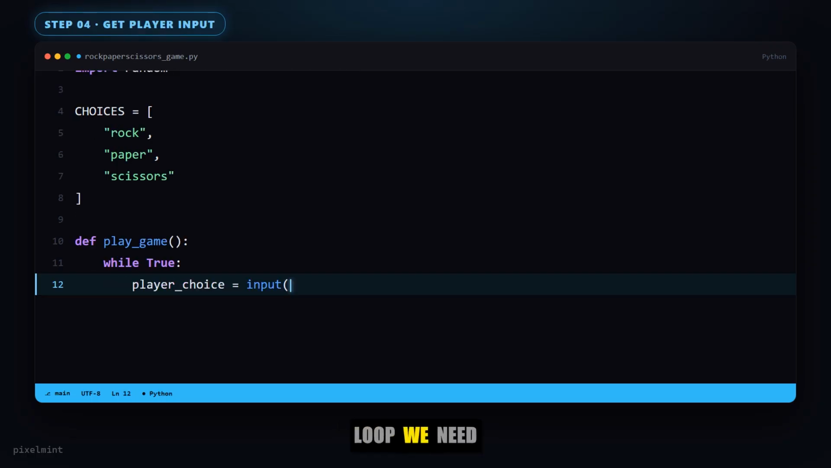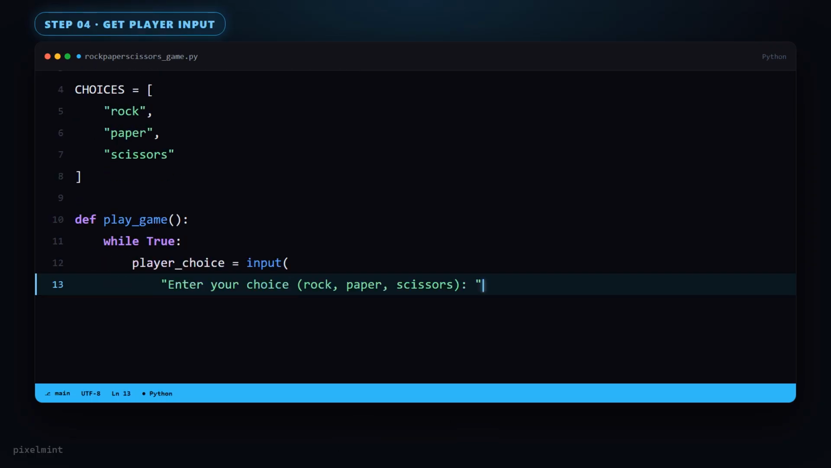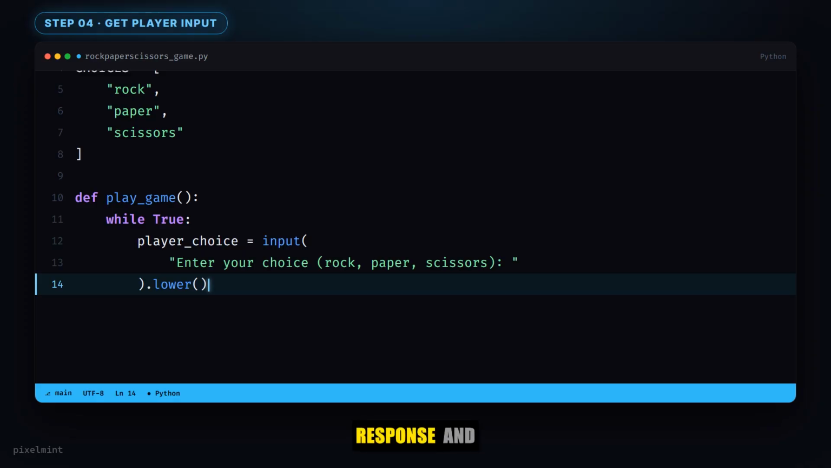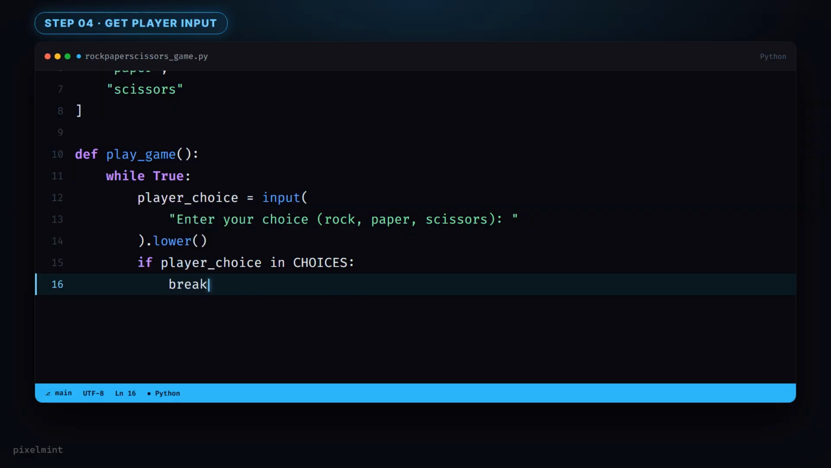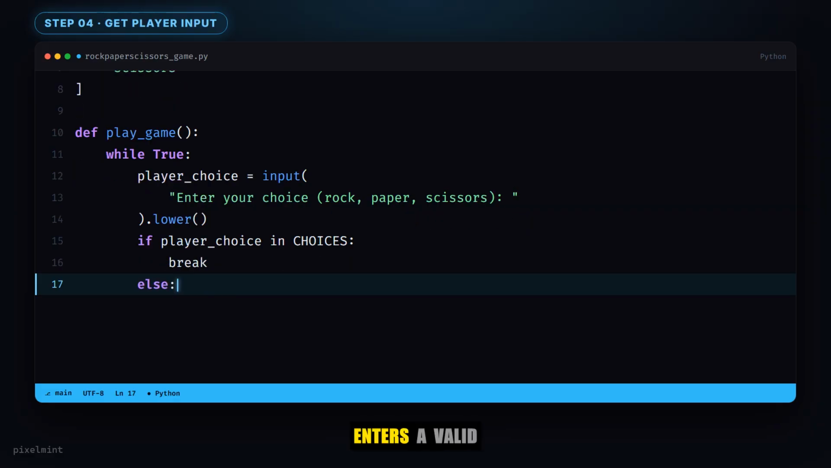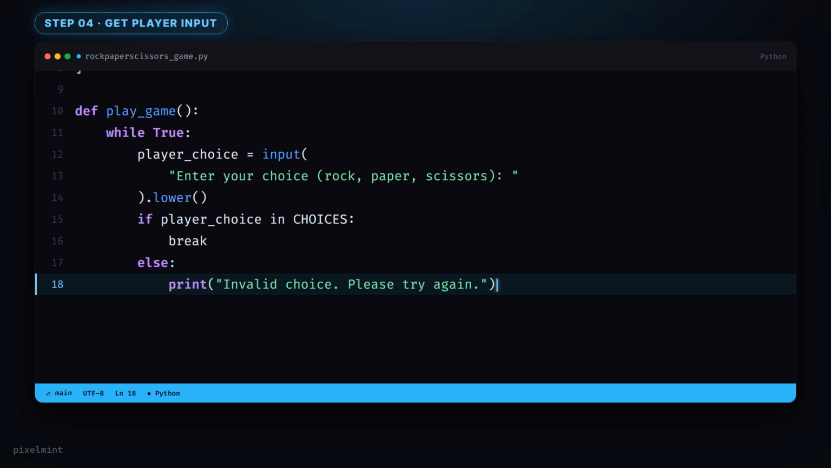Inside our game loop, we need to ask the player for their choice. We use input to get their response and .lower() to convert it to lowercase for easier comparison. We'll also add a loop to ensure the player enters a valid choice from our choices list.